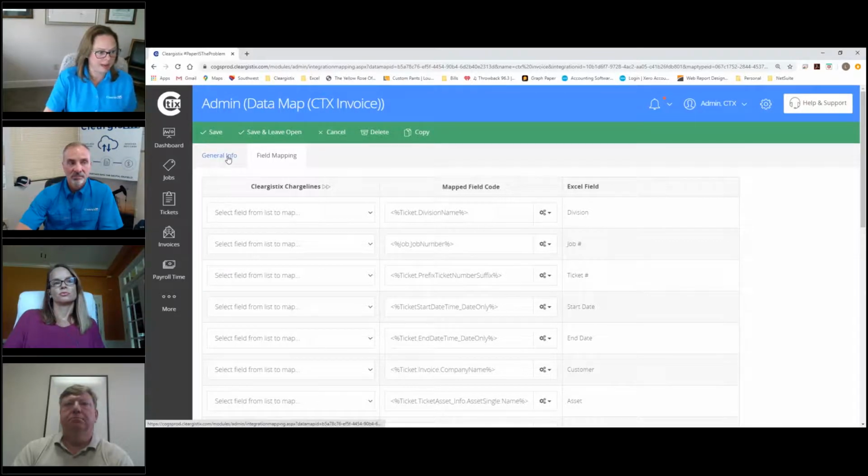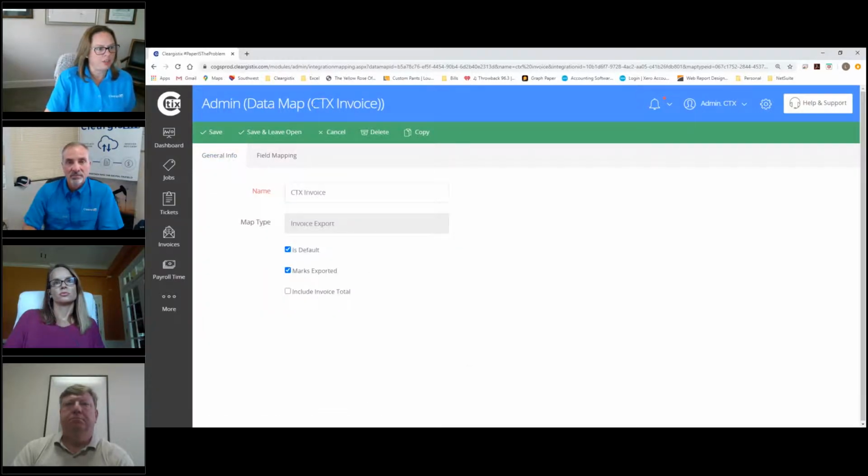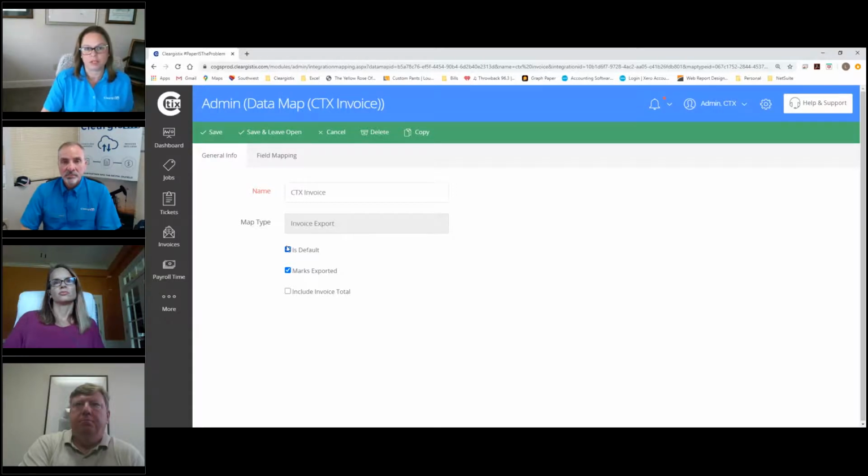Once you save your mappings, you're able to go in and mark whether it's default or not. So like I said, let's say you have two divisions and each one of them invoices differently. You can create 2, 4, 8, however many different invoicing data maps you want. Mark which one's default, which is going to be the one at the top of the list. And you can mark whether, when you click on that button, it's going to be automatically marked as exported or not.